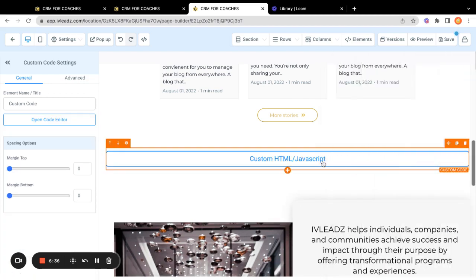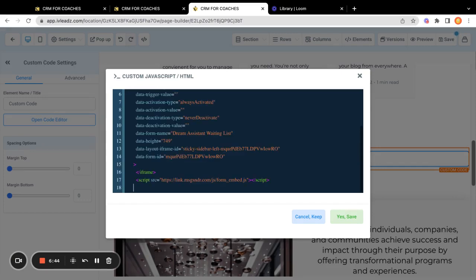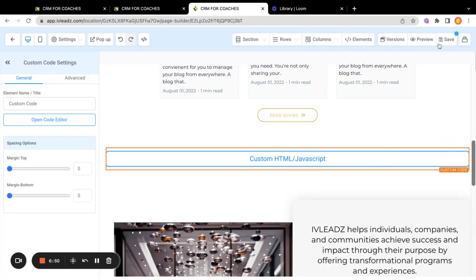Okay. Once you click on that, we're going to click on open code editor, and then we're going to paste the script that we just copied in the form builder. Now I'm going to click on yes save, and from here click on save, and I'm going to preview so you can see how it looks like.